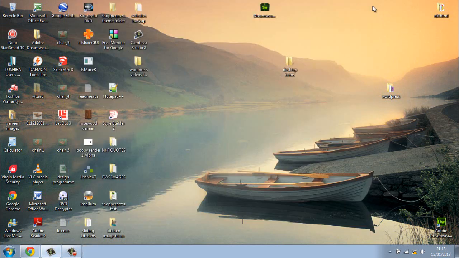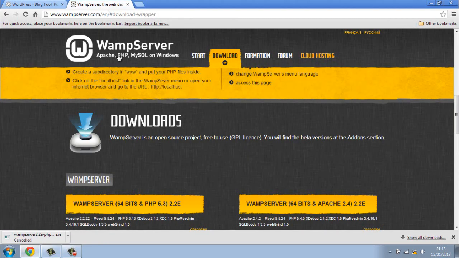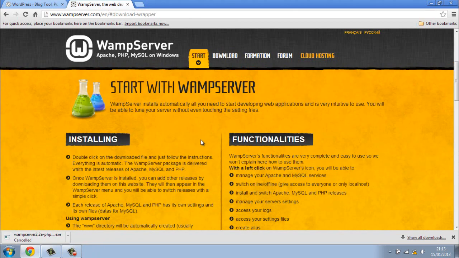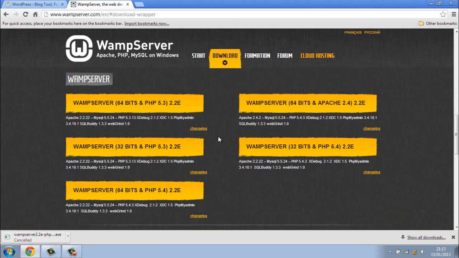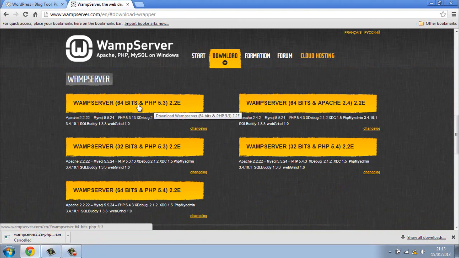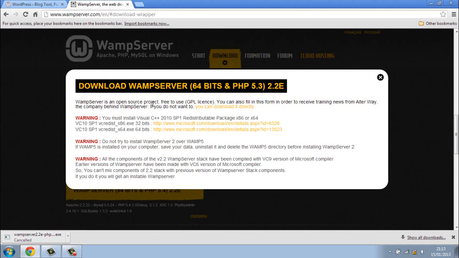Okay, the next stage is we obviously need to get a database up and running, so this is where the WAMP server comes in. If you just do a search for WAMP server, wampserver.com, you'll come to this page. Go to download. Depending on what bit system you're running, whether 64 or 32, I'm sure you'll work that out. In my case, I'm 64-bit. I have already got this installed.